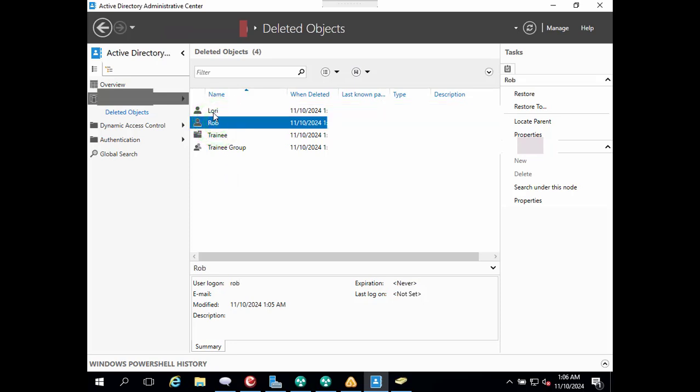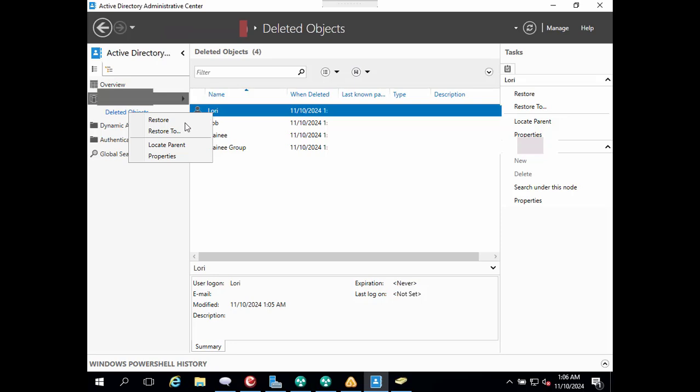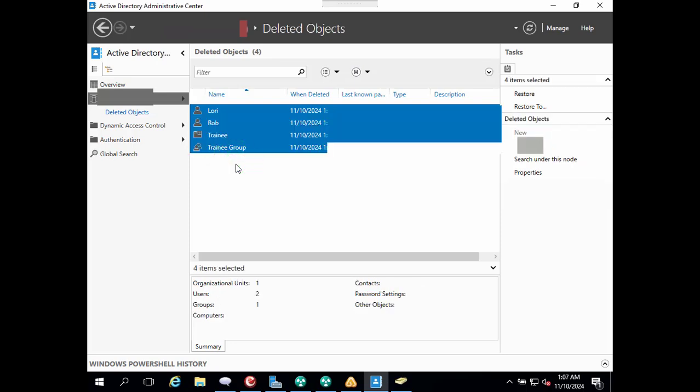Now if you want to restore any one of them, you can right click and directly go to restore. But here our target is to restore all of these, including the group, organizational unit, and the users. Once you have selected all of these, you can directly go to restore, or you can go to restore to. You can right click here and you will get both options. If you want to restore to any other location, you can go to restore to, but I want to restore them to the same location.